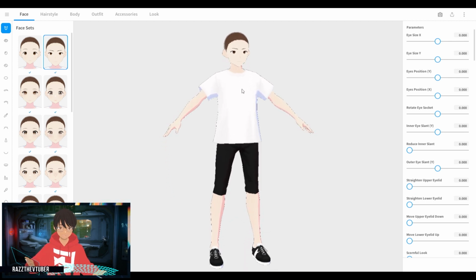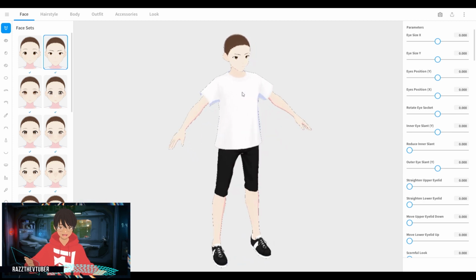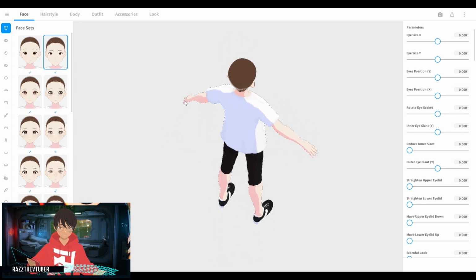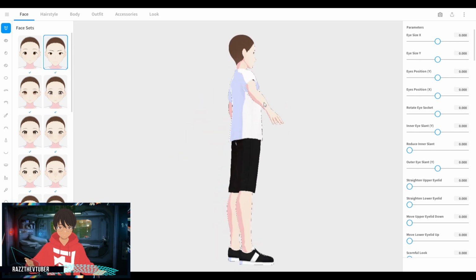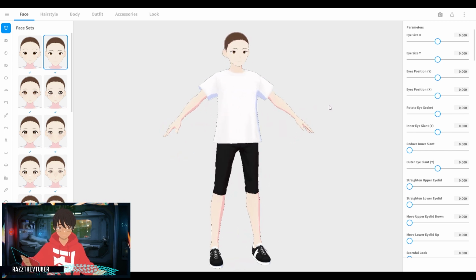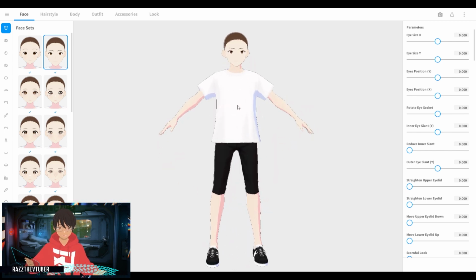Now, this is the screen that you'll probably have to get used to whenever you start creating your avatar. If you hold down the right click, you can move your avatar around, just inspect it so that you can view it from all angles just like this.